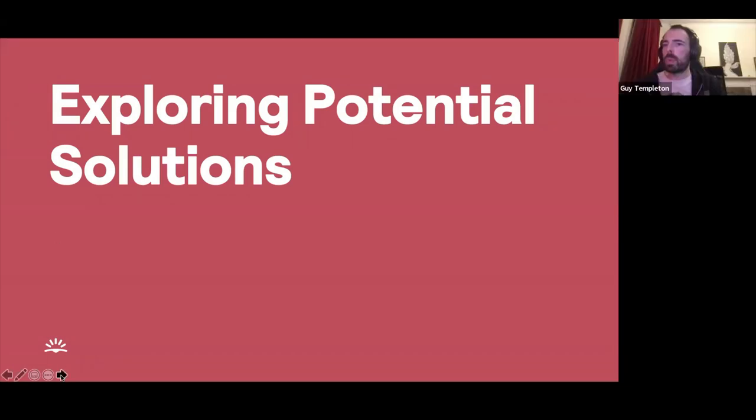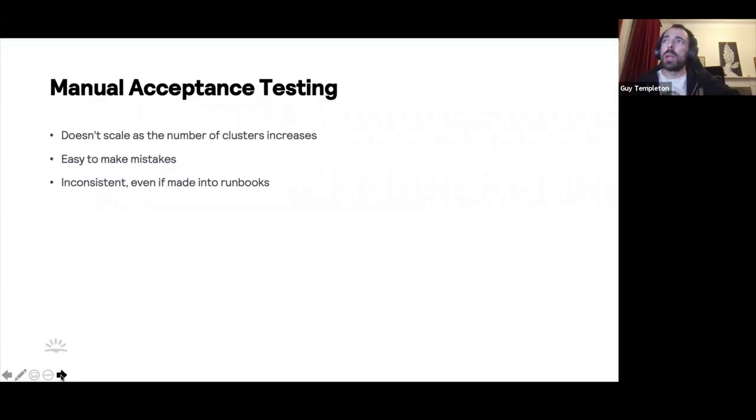So we've covered now the reasons we wanted to look at this. So we started exploring what our potential solutions to enable us to do this were. The first, which I assume many of you are familiar with, was manual acceptance testing. The idea was we'd stick a manual approval gate in our continuous deployment pipelines, and that would give us the opportunity as operators to go and run some manual acceptance tests against the clusters or against individual nodes, whatever it may be, before manually approving the pipeline to continue.